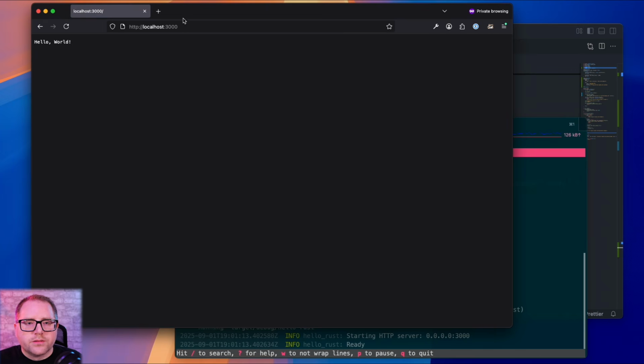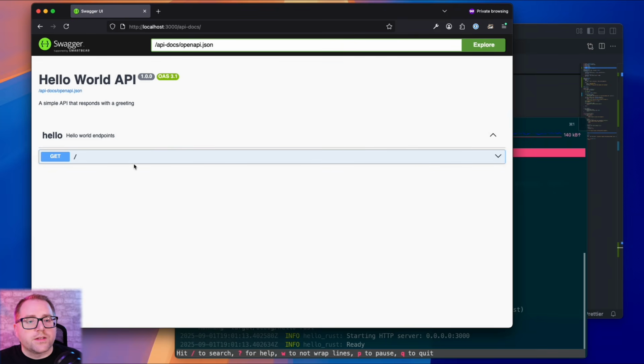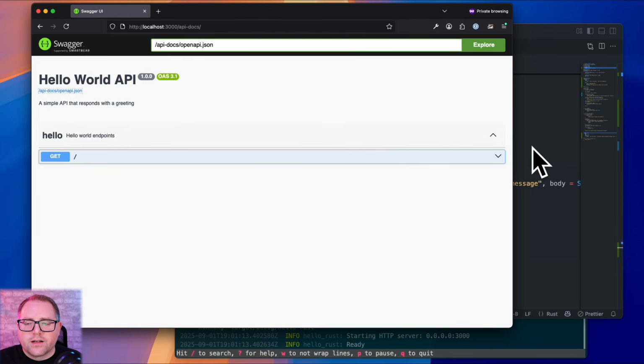If we go back here, nothing changed there, but if we go to API docs, nice. We can see here now we have automatically generated our API page just from our code. So this tag here, tag hello, that's what this is. It's kind of like you're able to group your different endpoints together. That'll come in handy later.